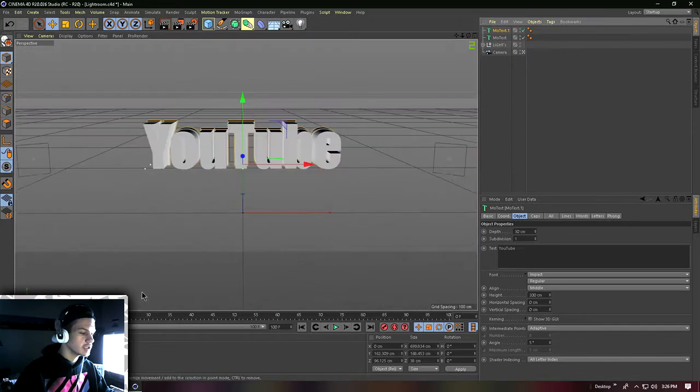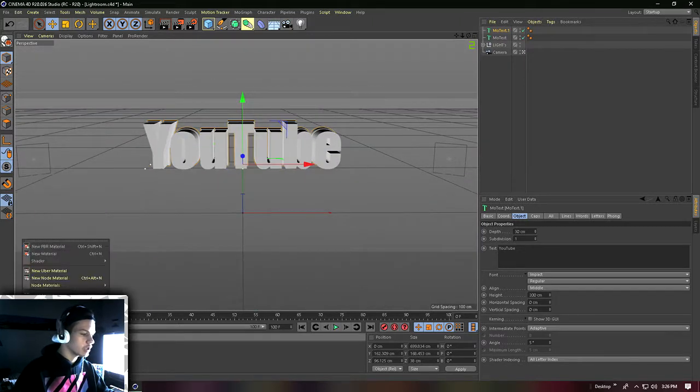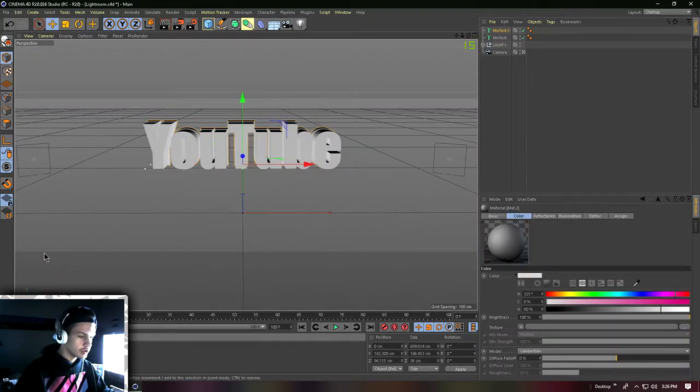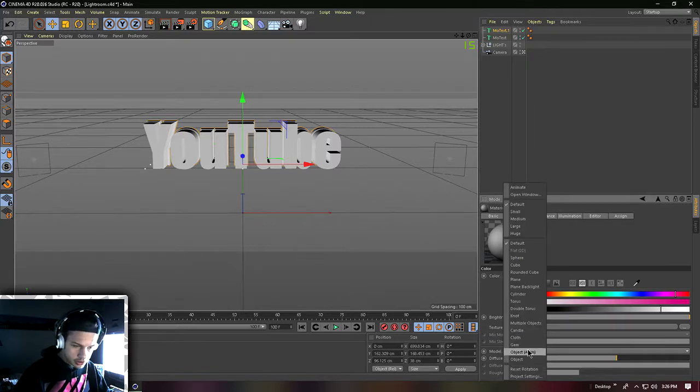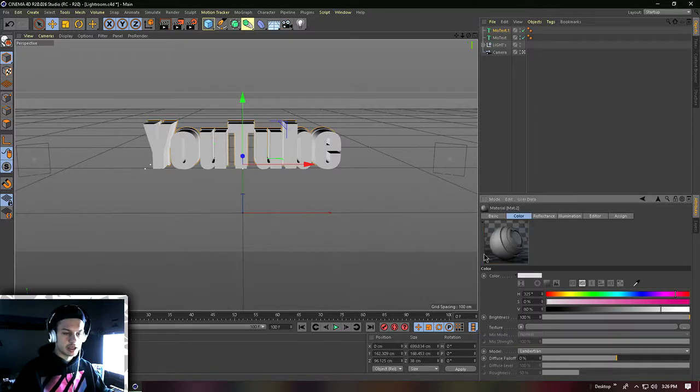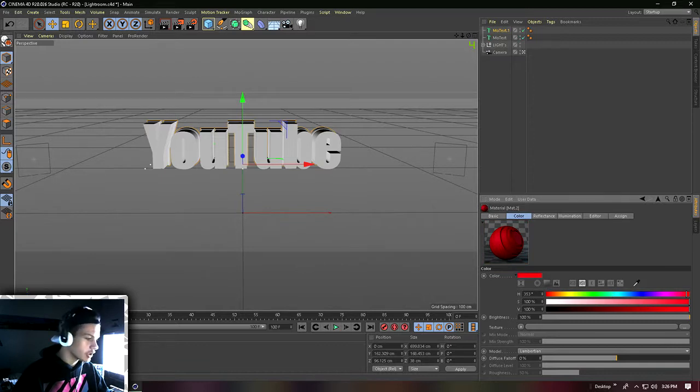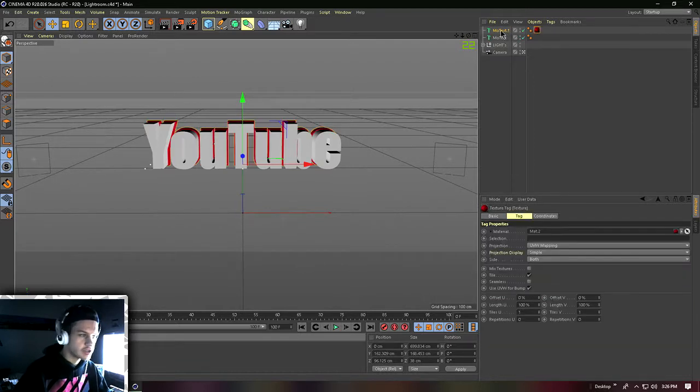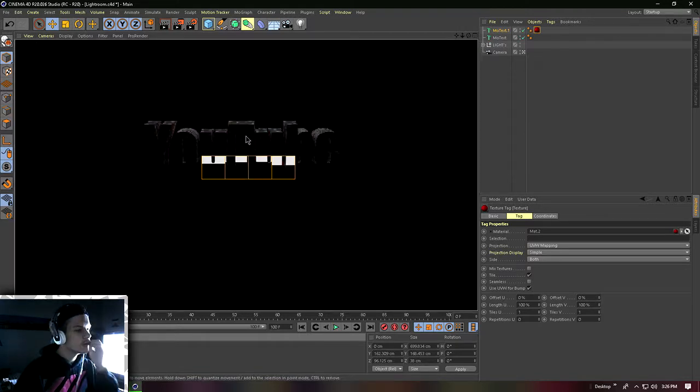So then, next thing you want to do, come down here and click New Material, right click on this, click Object, and then that'll pull this up, and then you create whatever color it is you want to use. I'm going to use a nice bright red, so take your color and drag it over there. So this is what you would have right now.